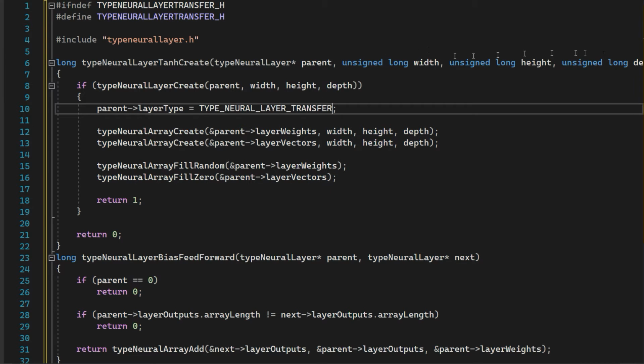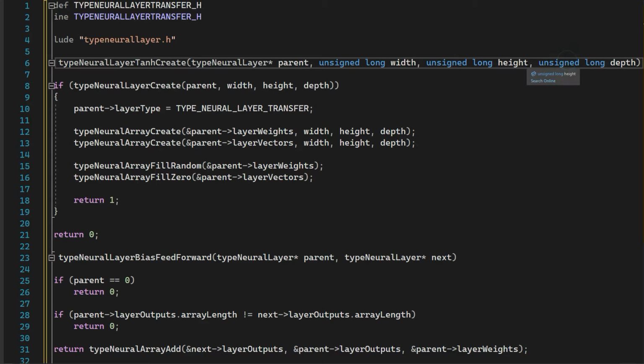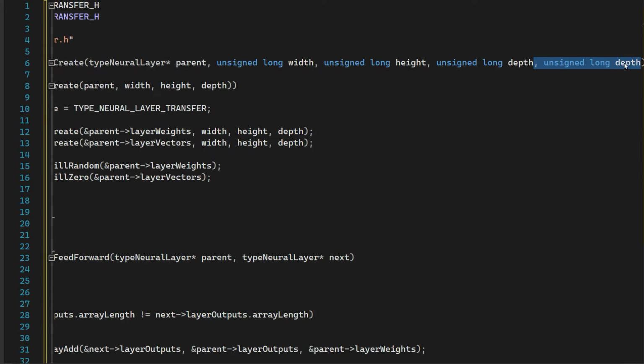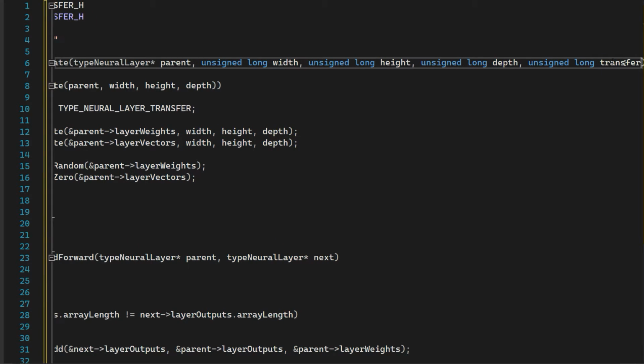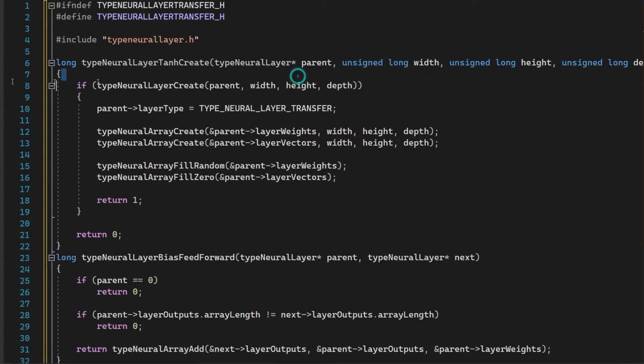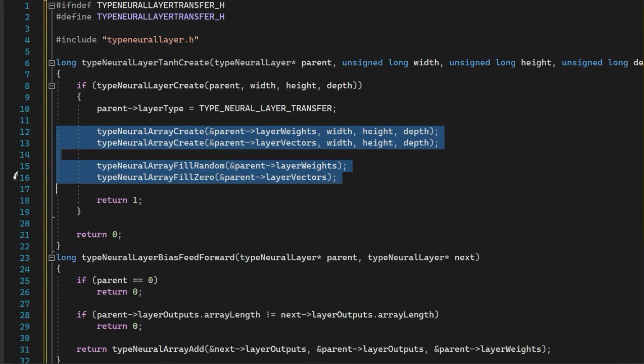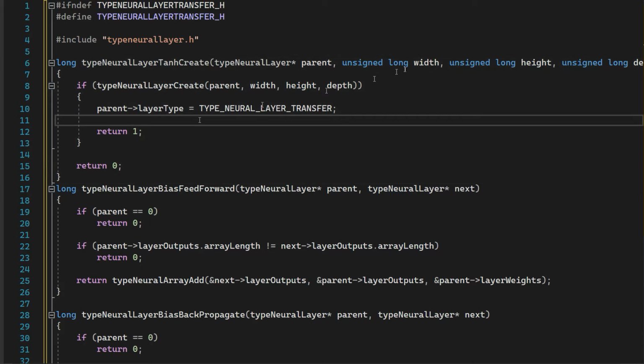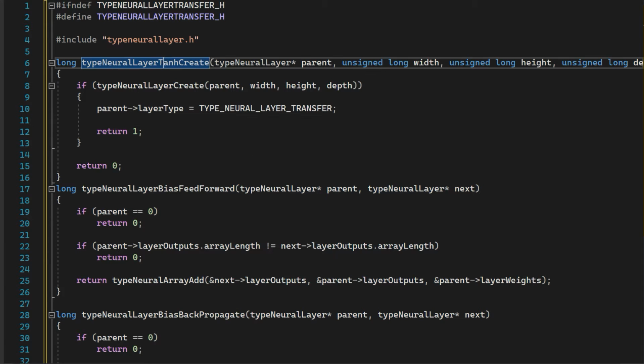Okay, here we should add something to select different transfer functions. Height, width, height, depth, and transfer. For now, we're not going to do anything about it, but layer type equal transfer. We don't need to create anything. Everything's the same. Here we should add something to select the transfer function, but for now I'm not going to do that. Transfer create.